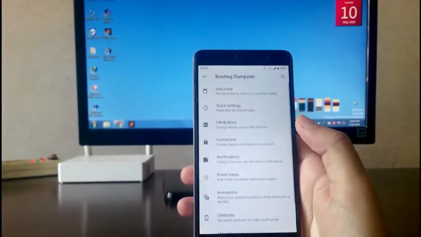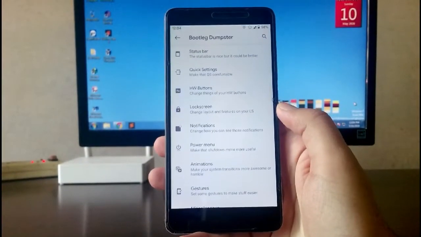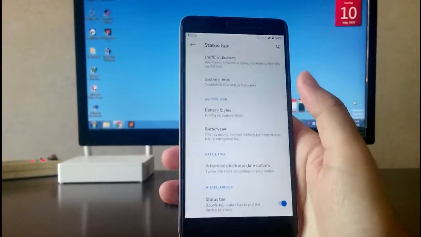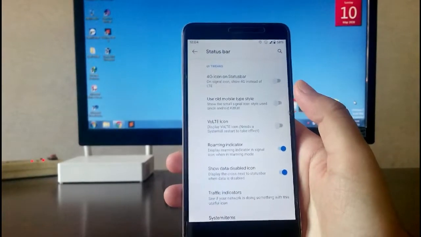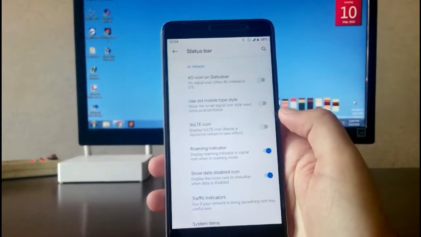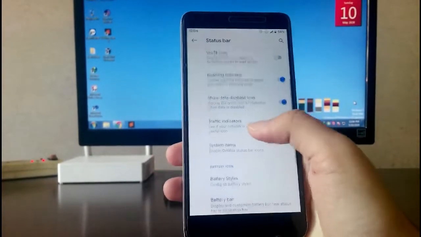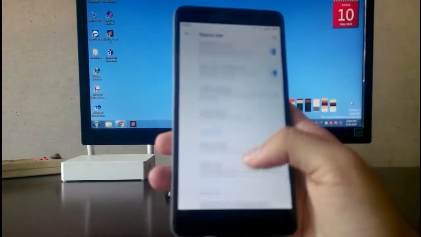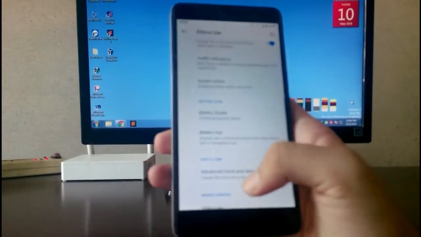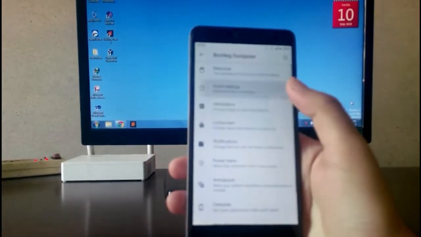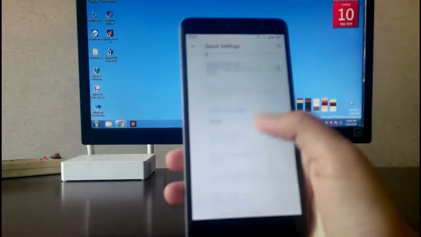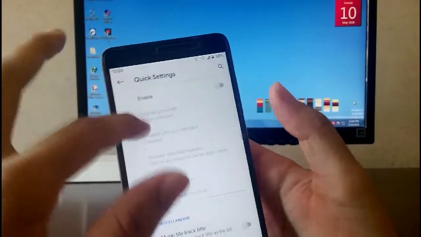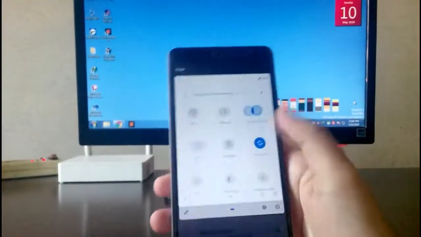Then going to this, the Bootleg Dumpster. These are all the Bootleggers ROM customizations available. These are all the status bar customizations, available for almost every custom ROM. Like you have the VoLTE icon, then the traffic indicators, status bar items, then the battery styles and battery percentage, all the customizations. Then you have the quick settings customization, same as every ROM, but you cannot customize the rows and columns for the quick settings.